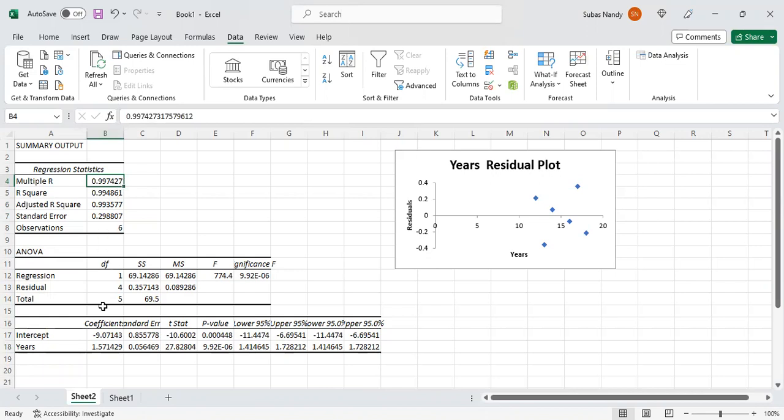Okay, then we will focus on the equation of the best fit line. Intercept, so y hat intercept is minus 9.07 plus. Notice your R is positive, your slope will be positive too. The coefficient of years, remember years is the x variable, the coefficient of years is the slope, 1.571.